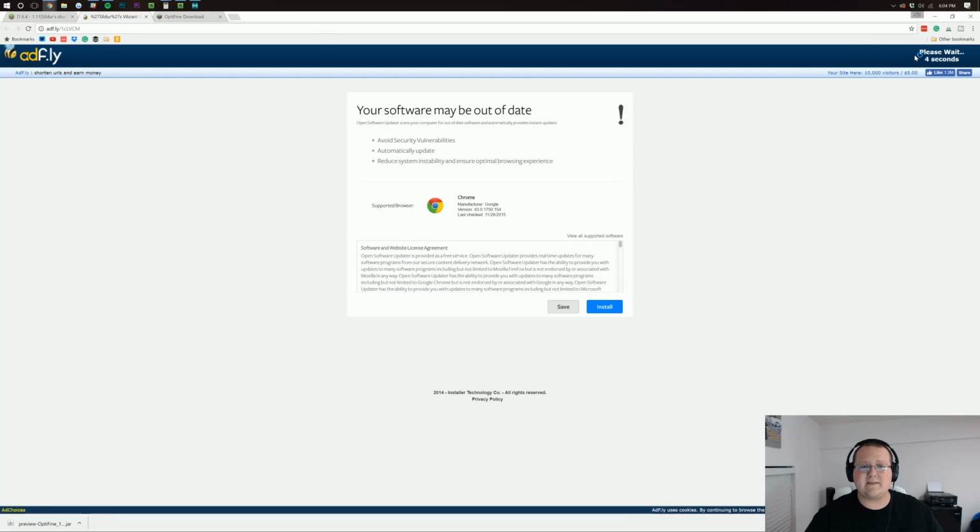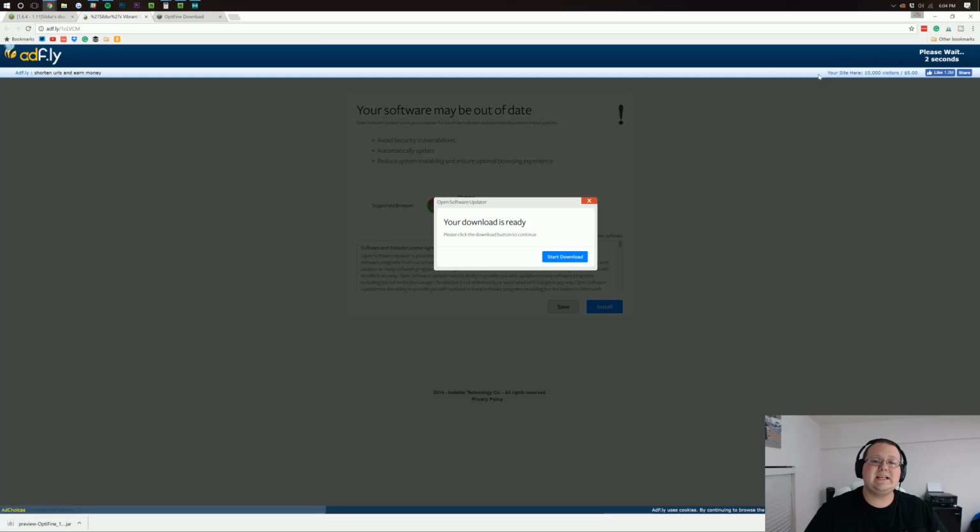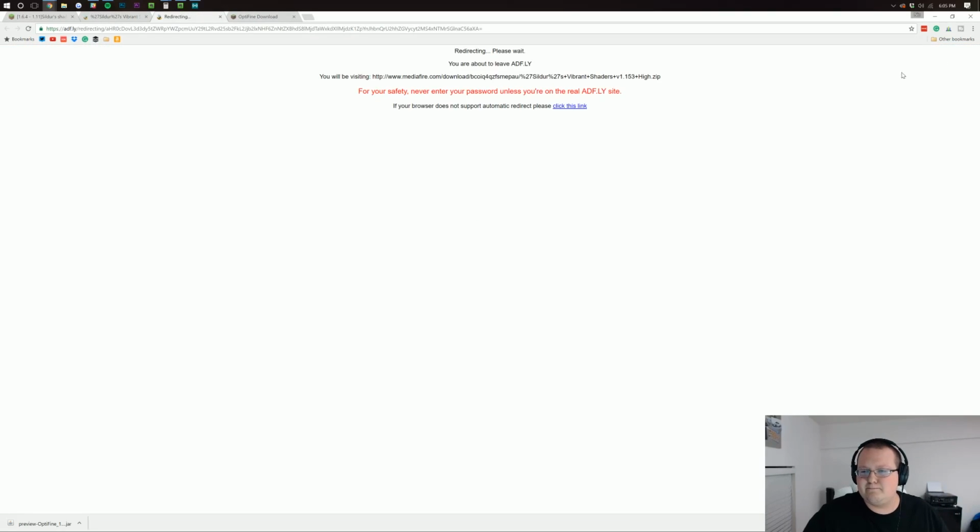Now, while we're on AdFly, I do want to say this. The reason you have to go through AdFly is because these shader pack creators have to make a little bit of money for all the work they put into their shaders. Now, if AdFly doesn't work, simply right-click and reload. That should fix it. If it doesn't, Google how to enable cookies in whatever browser you have, Chrome, Firefox, whatever. Come back and it should work. If it doesn't, there's nothing I can really do for you. But AdFly is something they have to use to make a little bit of money.